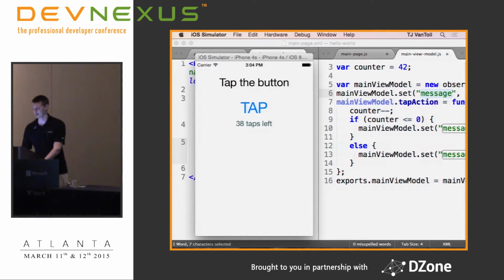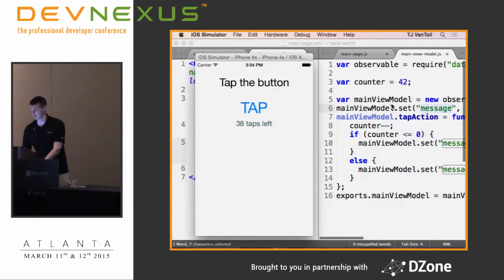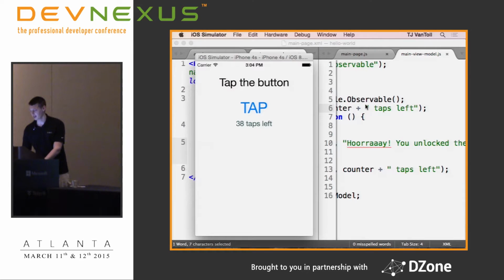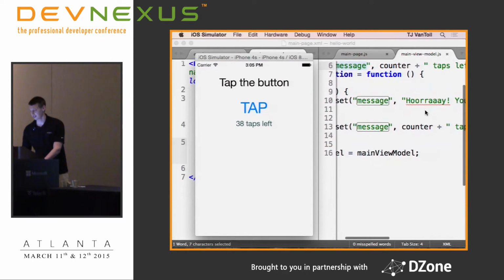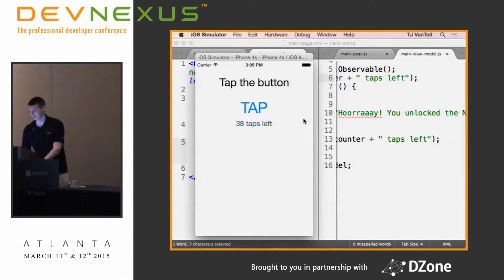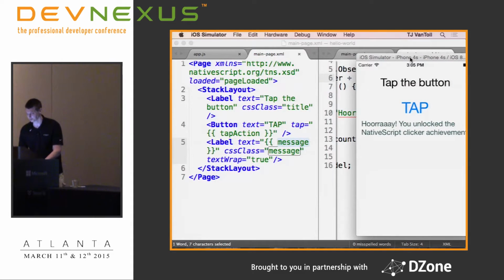And what's making that happen is the use of this observable object up here, and then just using the set call here to actually set the message. You can see that at the end, you get a nice message. We can take the 10 seconds just to get the hooray message here at the end, because why not? Yay, the NativeScript clicker achievement.